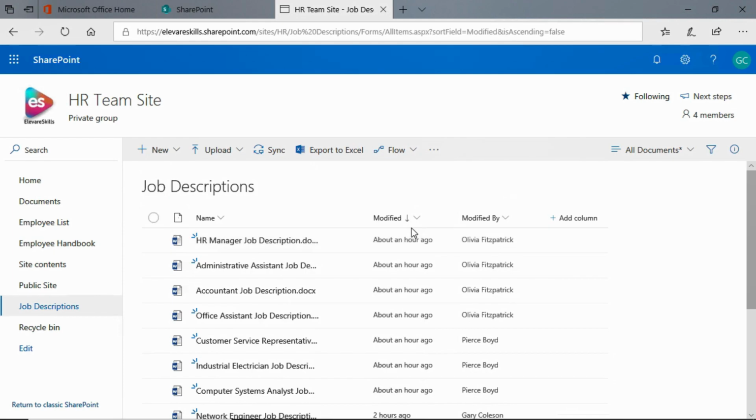But notice that now that we've changed which column our library has been sorted by, we no longer see the arrow over here next to name. You can only sort by one criteria in this document library.